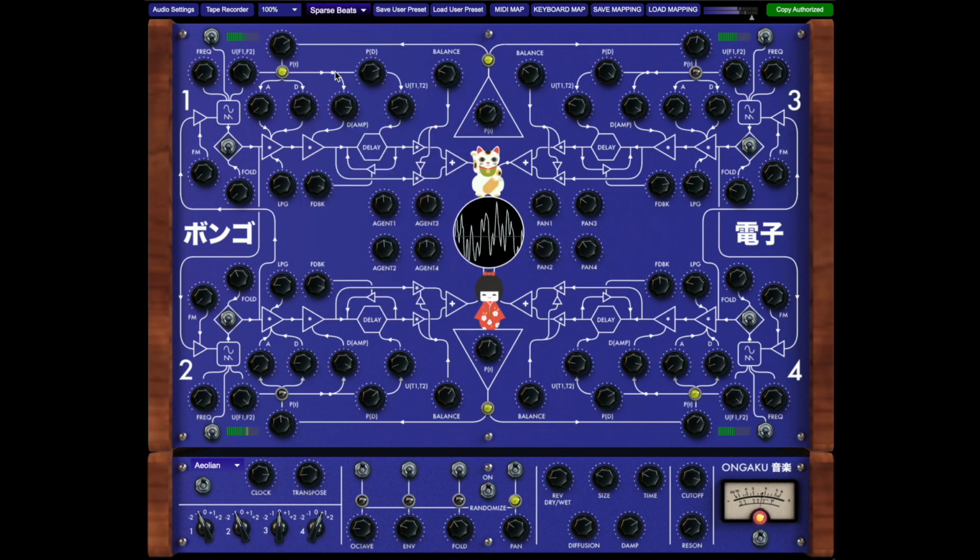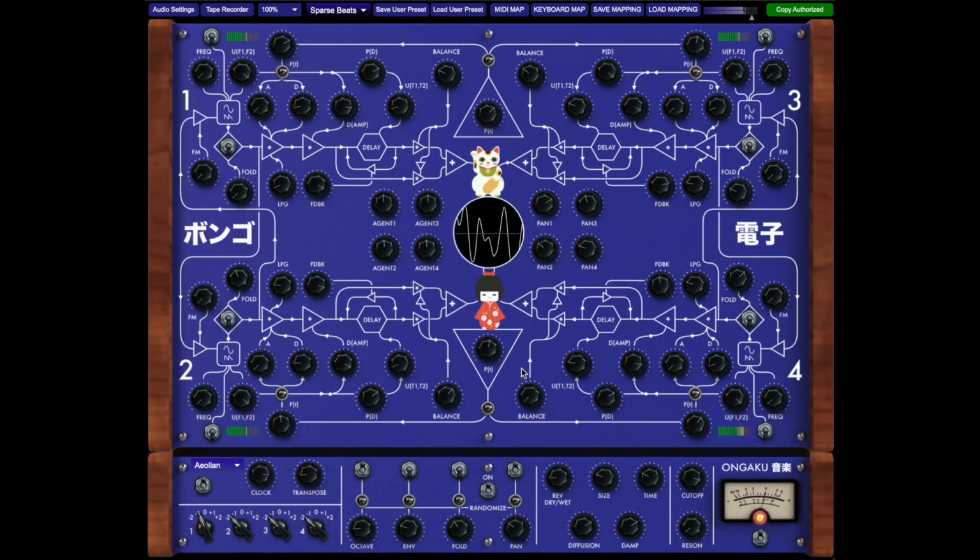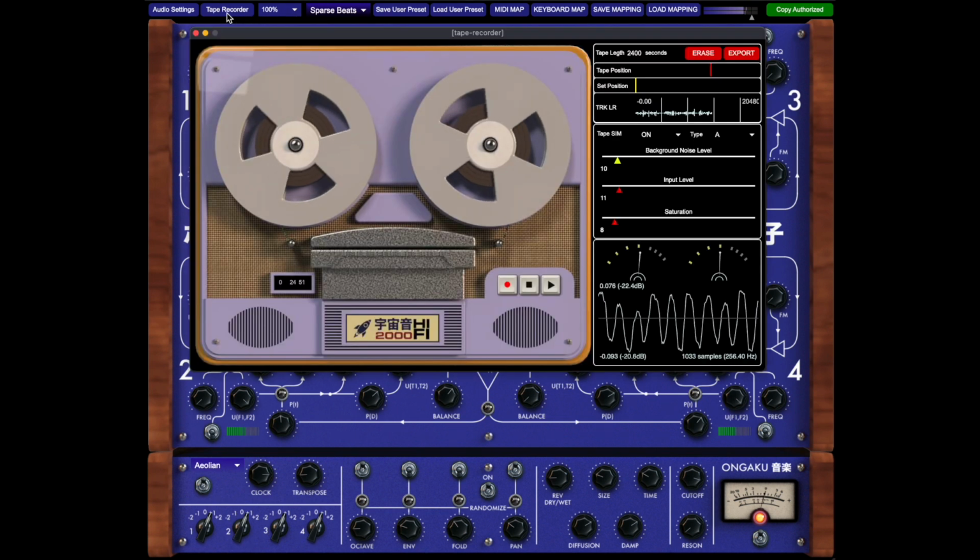Of course, you can save and load user presets here, and you have a feature here for MIDI mapping and keyboard, computer keyboard mapping. You press this one and then you can map, just like Ableton Live, your controller. Then you press ESC and you go back to the normal mode. This is for the keyboard. And this is to save and load the mapping you have created, and nothing more. So this is the zoom factor of the window, and this is the tape recorder.